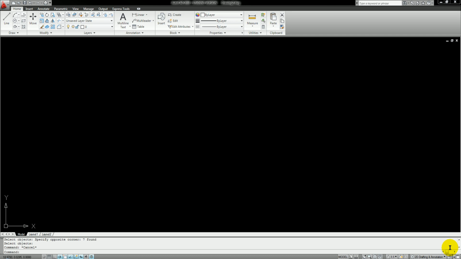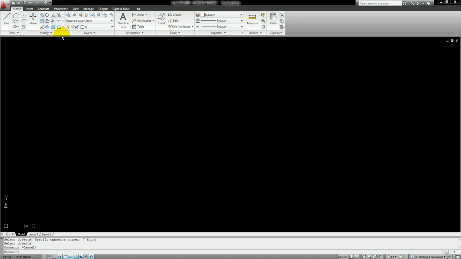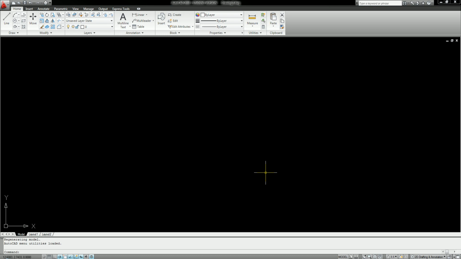So I know that I need to set this drawing up to work with inches. So I'm going to come up here to the big A, and I'm going to go to New Drawing. And right here next to the Open button, there's a little drop down. And I'm going to click on Open with No Template Imperial. That's going to put me into an inches format that I can use for this exercise.